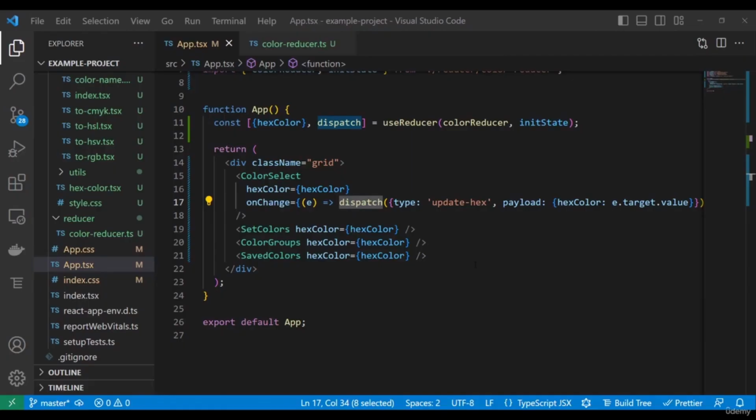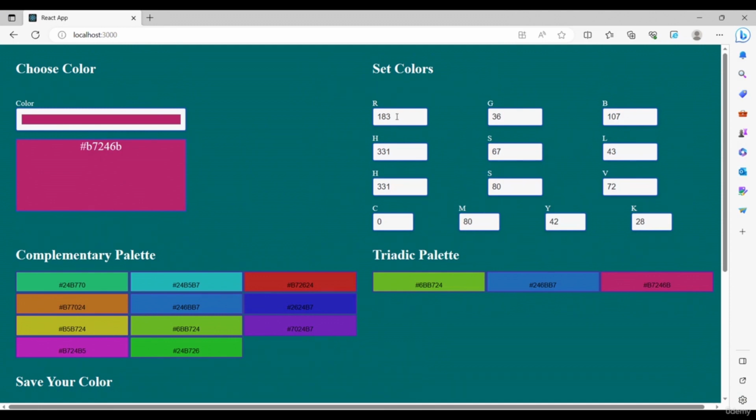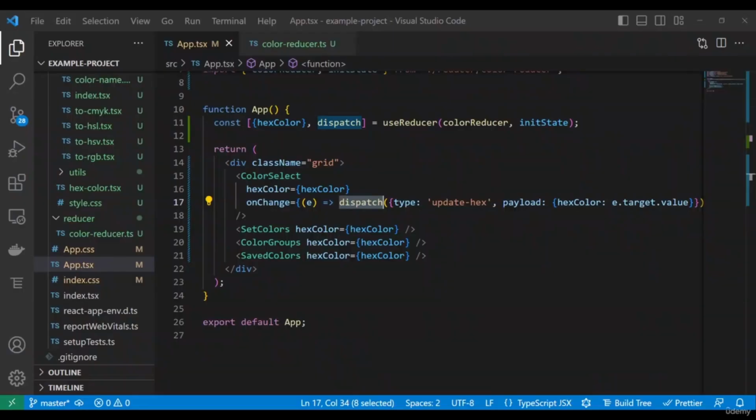Hello everybody, welcome back. So in this video, we're going to actually pass down this dispatch to this SetColor. And why we do that, if you get back to the browser, as you can see now, you cannot change these values, the RGB stuff in here, okay? And that's because we don't have any action or dispatch function for them in place. That's the agenda we're going to do.